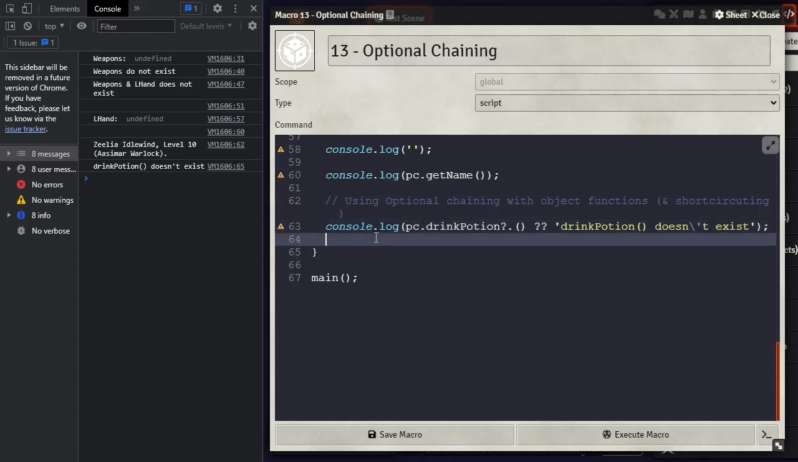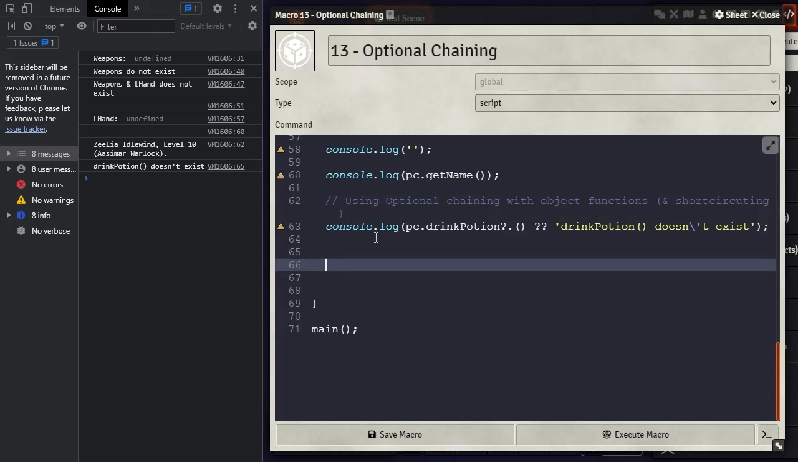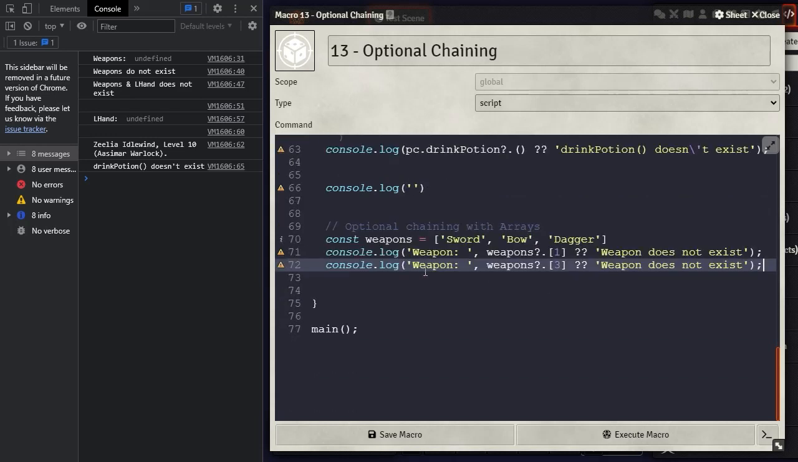Now, equally kind of strange is doing the same thing with an array. And once again, I'm just going to go ahead and copy this chunk of code because we're already out of time, and this is the last part I wanted to do. So let's go ahead and do this. Control C. And I will explain what it's doing. So here we have weapons. We're creating an array of a sword, a bow, and a dagger.